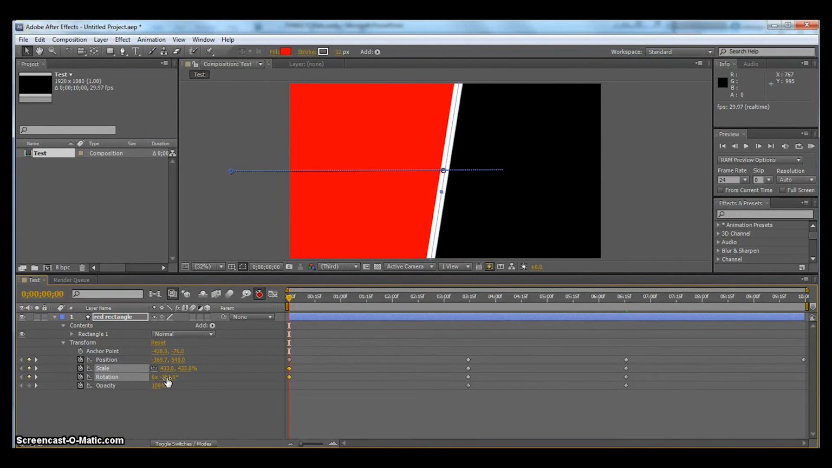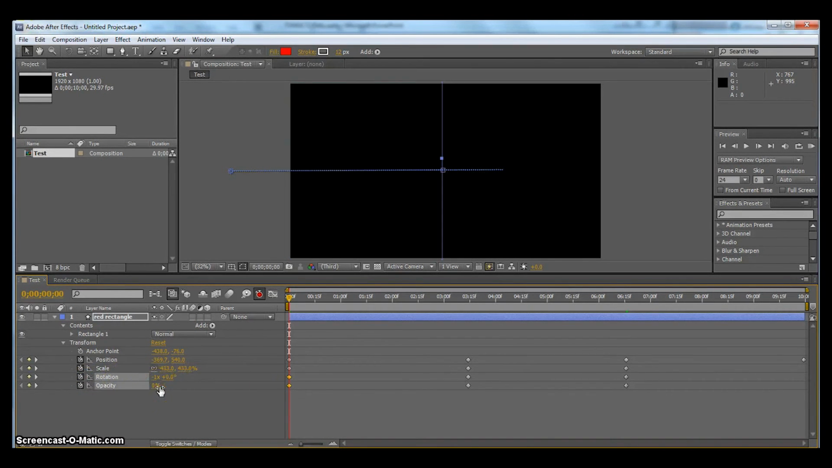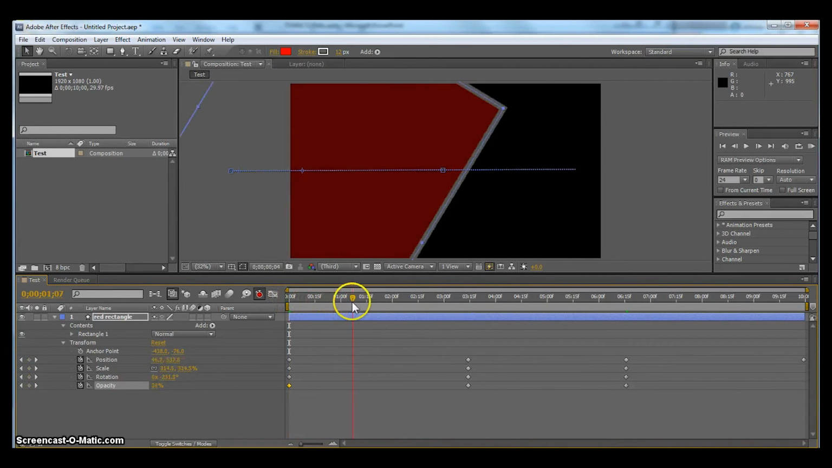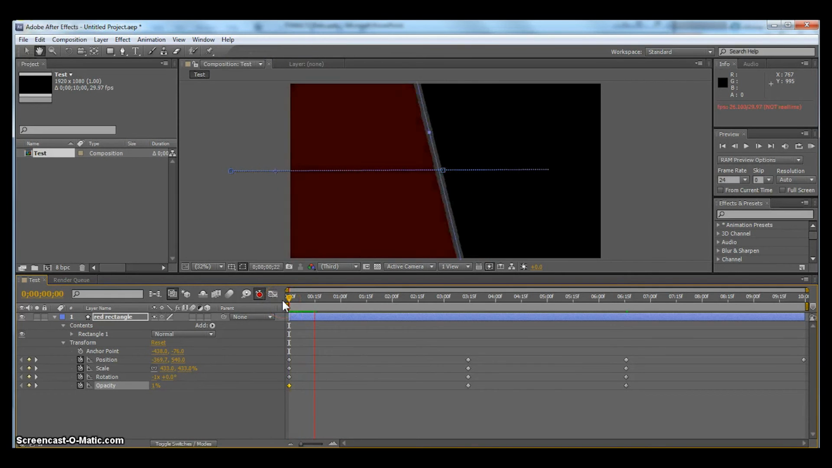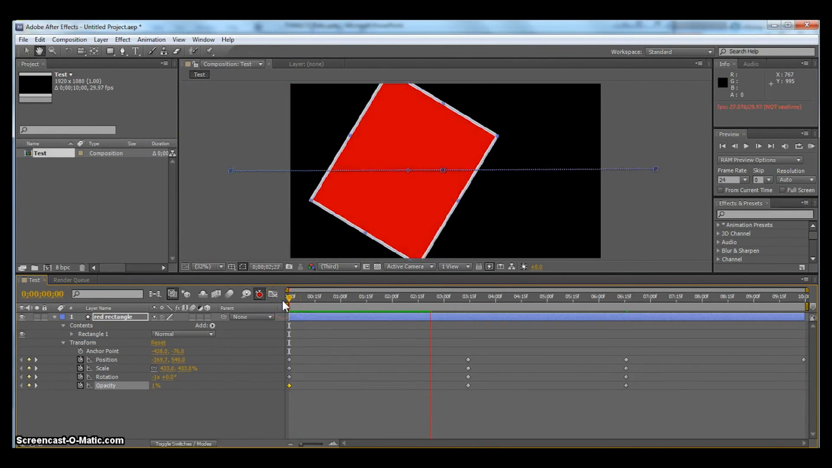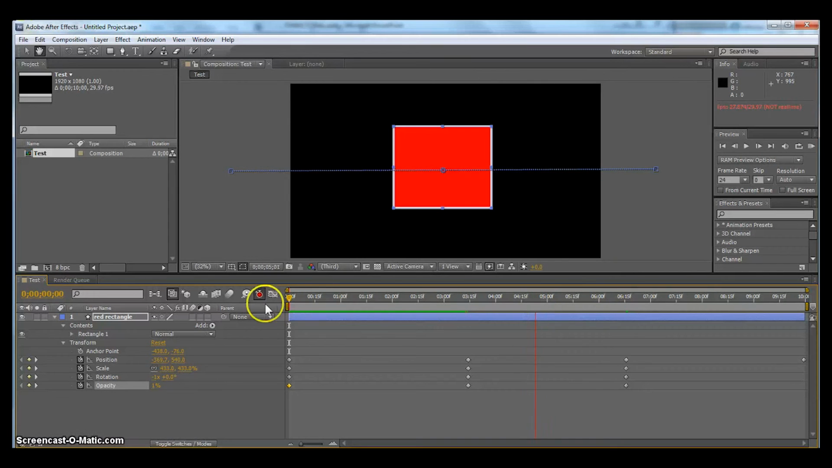couple spins. I could have even just hit -1. One time spin at 0 degrees. And my opacity, take to 0. All right, so now it's going to animate rotation and opacity and scale and position all at the same time as it comes in. All right, so that's simple animation with some very simple scale, rotation, position.